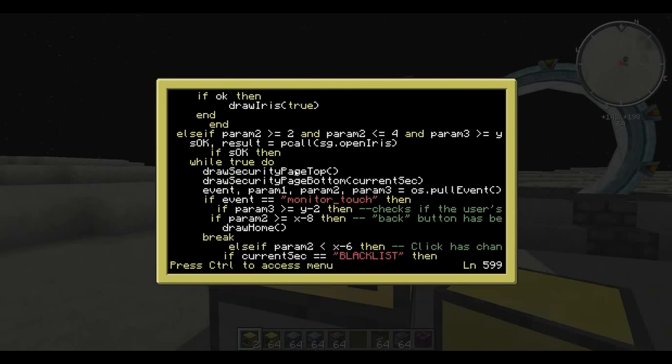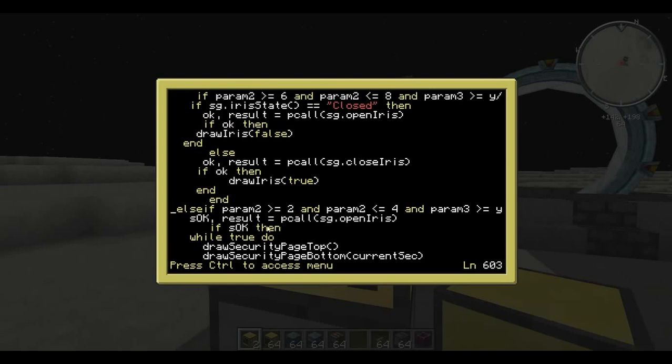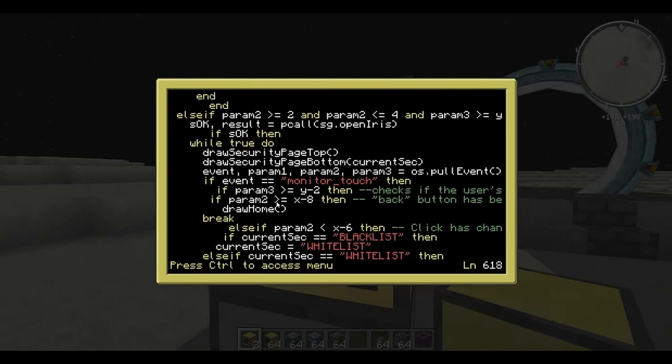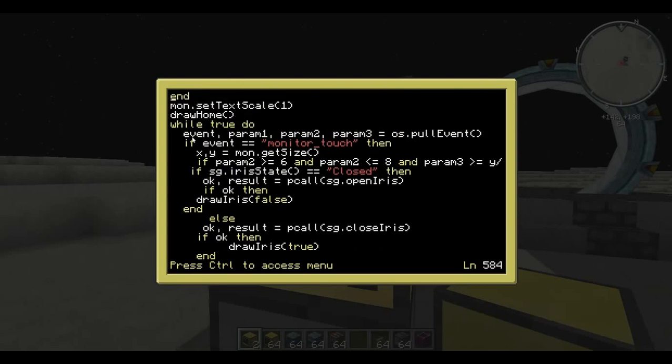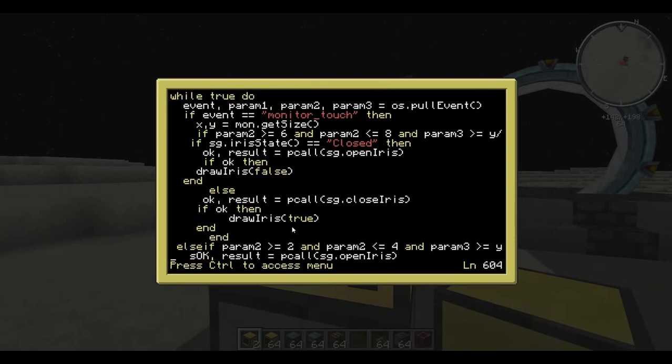Oh, actually, was this the one to draw security? No, no. Oh, this one's to draw up the security page, and we're again checking if there's an iris. Then if the user clicks on the screen, it's going to generate a monitor_touch event, which I think was up here somewhere. So if it's a monitor_touch, we just check for the coordinates.